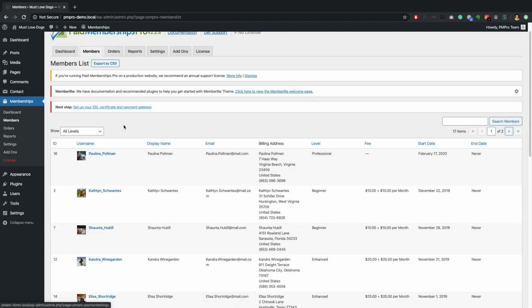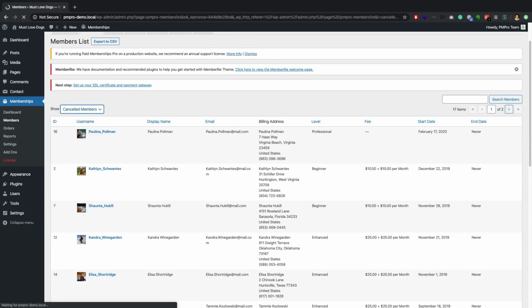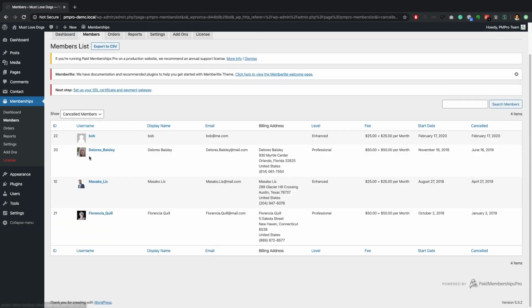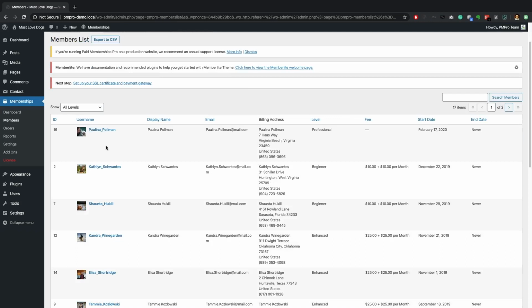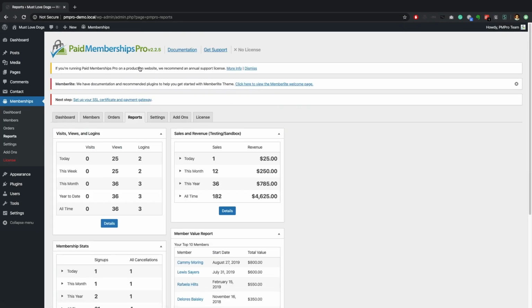I just want to go back to members really quickly. And let's filter some canceled members. So these are some of the cancellations that we've had. Bob is up there again. And that is that. So you can just really dig deep into the details and see what it would be like to run an actual membership site.